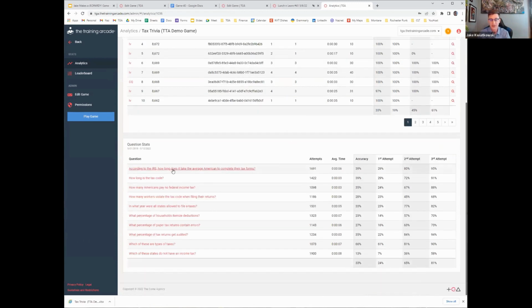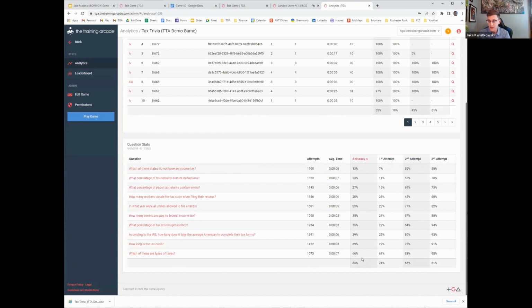And then we also have the per question view. You can sort them by most accurate and least accurate. So this is one of our trivia games, so that's why there are question words and question marks in them. If this was Jeopardy, that would be a no-no. But this one, which of these states do not have an income tax? Oof, a lot of people don't know that answer. So if I was a trainer, I might want to go back and ask, okay, why do people not know that? Maybe I should focus in on that on my next lesson, ask some more questions about it, et cetera, et cetera.